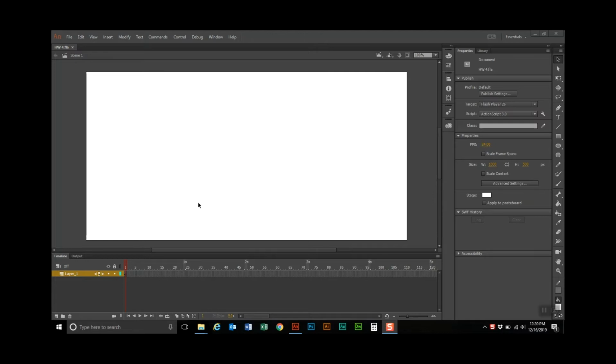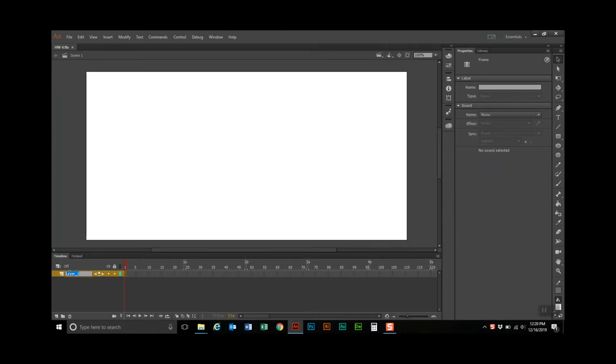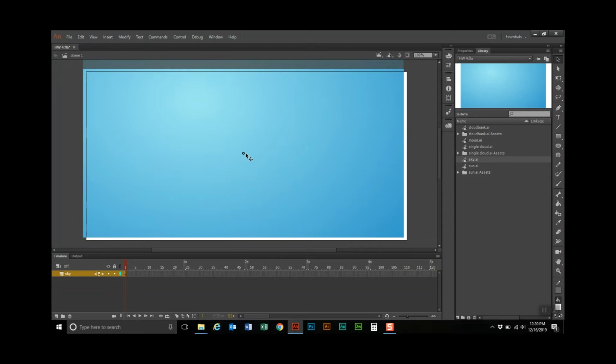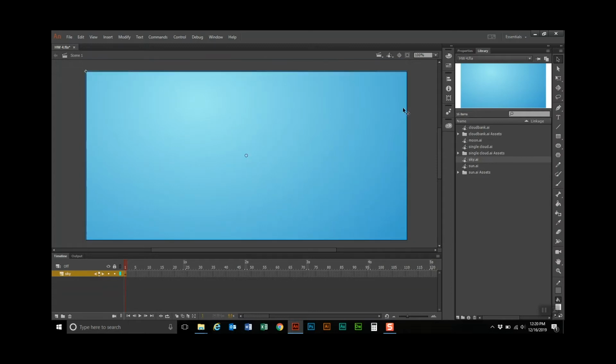So you'll notice I've already opened up homework number 4. I'm going to come down to layer number 1, and I'm going to call it sky. Now in the first frame of the sky layer, I'm going to go to my library and drag over the object called sky. It's really just a basic blue graphic. And just for good measure, I'm going to vertically and horizontally align it.